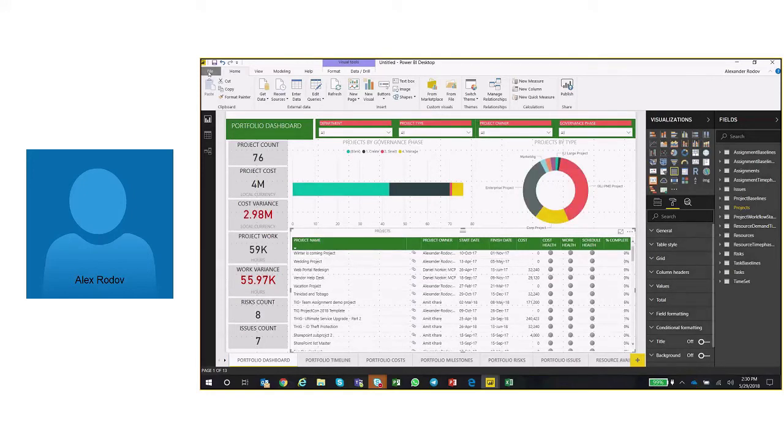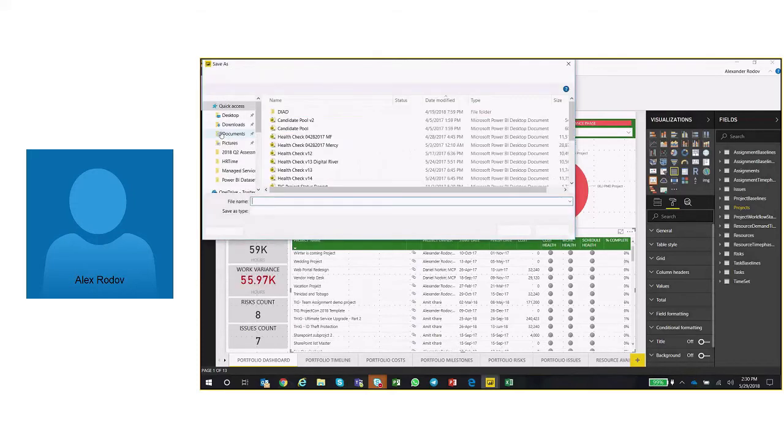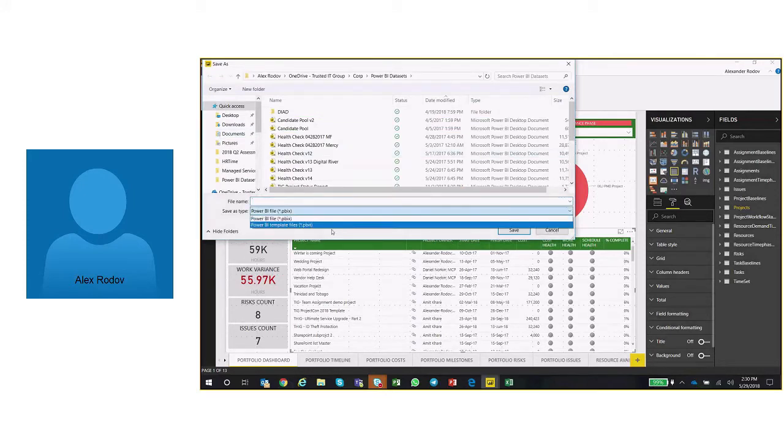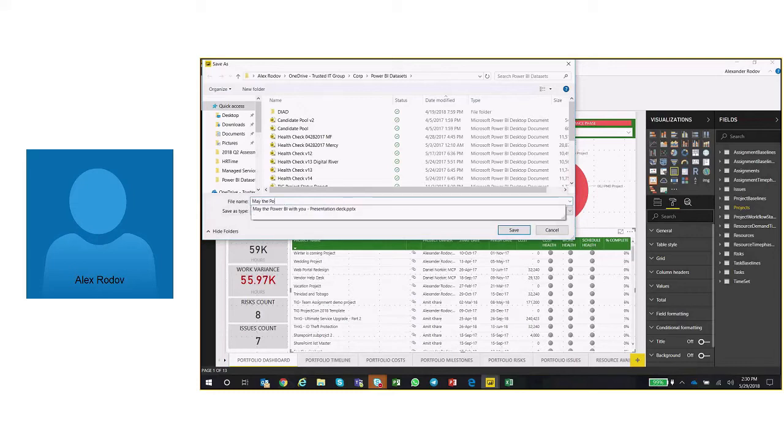So believe it or not, a lot of people get too carried away and forget to save. So now I'm going to save this, and I can save this as not the template, right? I can save it as a template, but I'd like to save it as a Power BI file. And this is going to be webinar May, the Power BI with you report, by Alex. So I'm giving it a name.